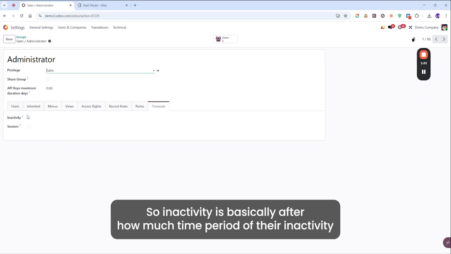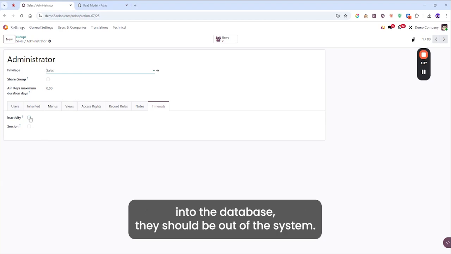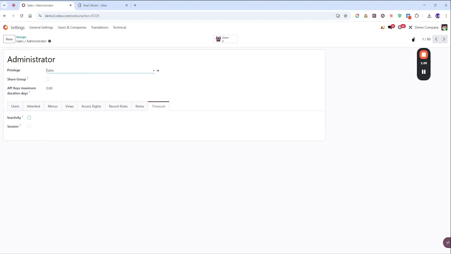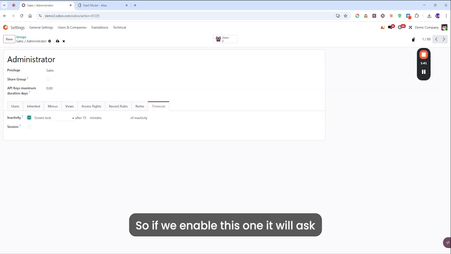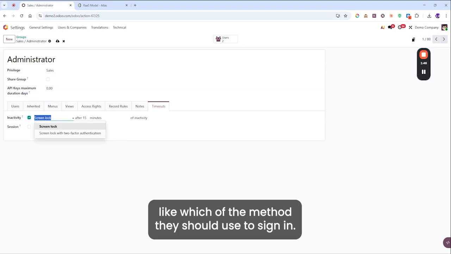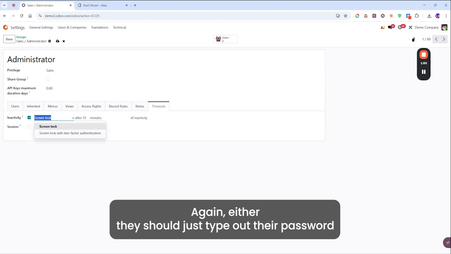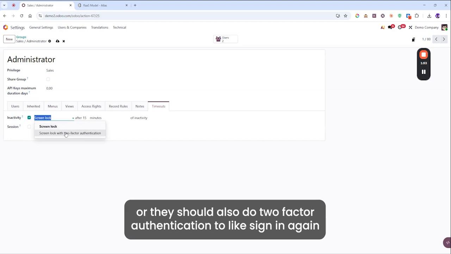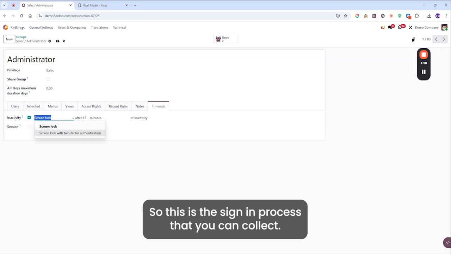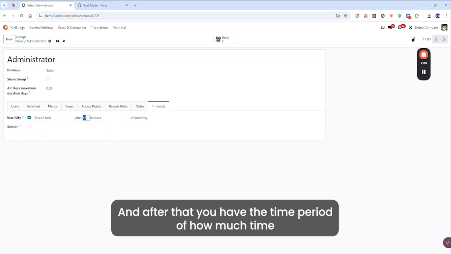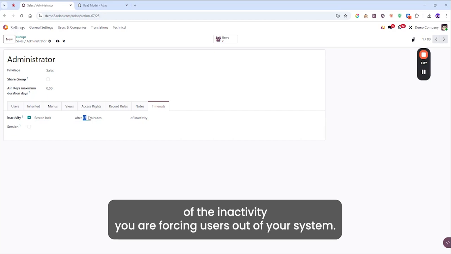Inactivity is basically after how much time period of their inactivity in the database they should be out of the system. If we enable this, it will ask which method they should use to sign in again. Either they should just type their password, or they should also do the two-factor authentication to sign in again into the system. This is the sign-in process that you can select, and after that you have the time period of inactivity after which you are forcing users out of your system.